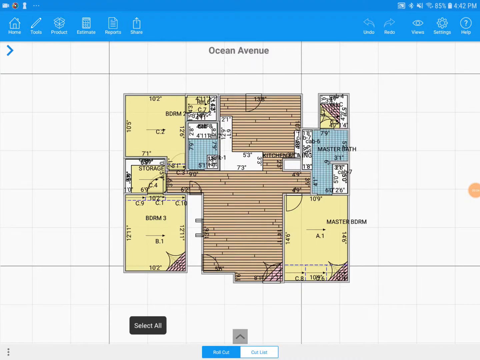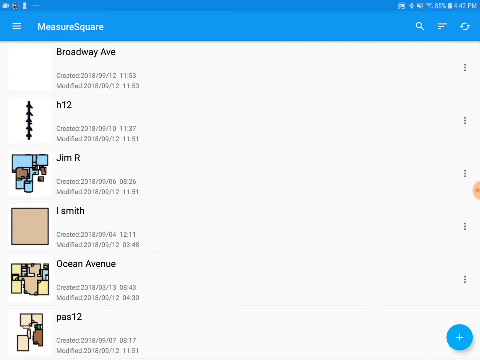In this Android video, we are going to cover how easy it is to navigate the Measure Square app for Android and where a lot of our important tools are that you'll be using. This is our takeoff screen. If we go to the top left, we have our home icon. This will take us to our diagram screen, which you'll see when you first open the app.